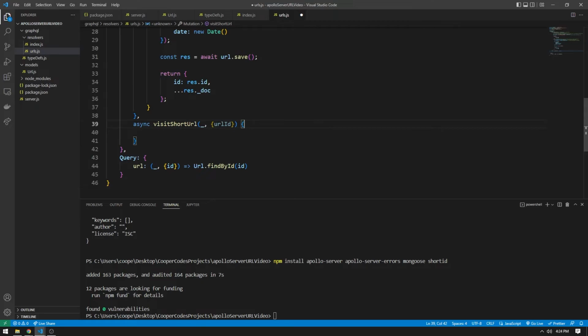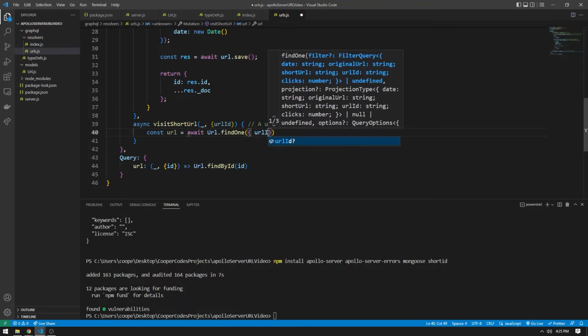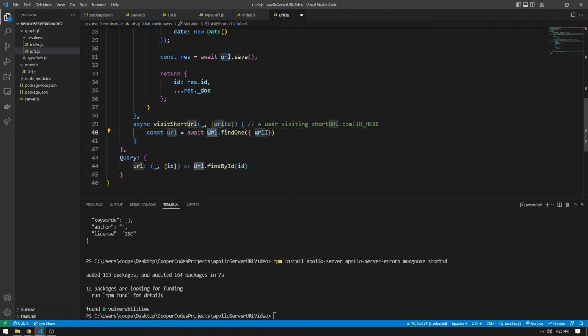So you could imagine this is for a user visiting shorturl.com/ID here. So a user is visiting this. They could enter anything they want in the ID section. So the first thing we have to do when they visit is check that they're actually visiting a real URL. So we can say const URL is equal to await url.findOne. And we can say, I am looking for a URL model object that has the property URL ID, just like I have it here. That's what we're looking for.